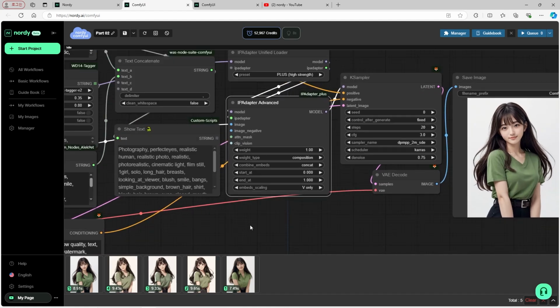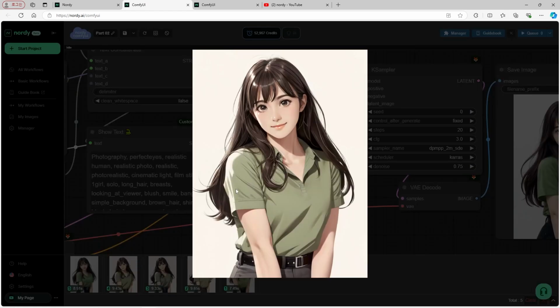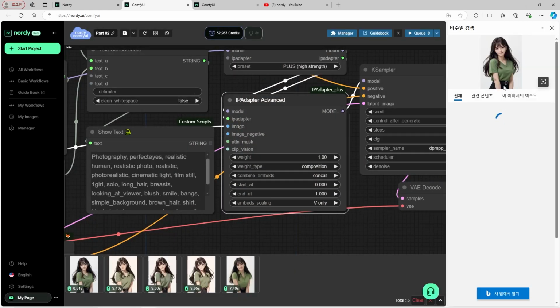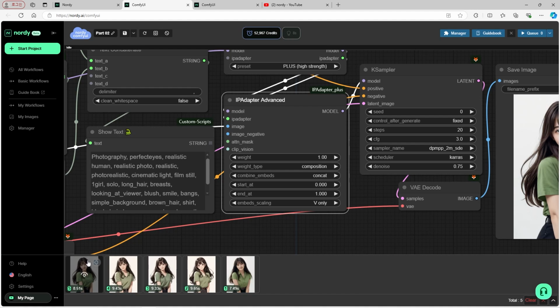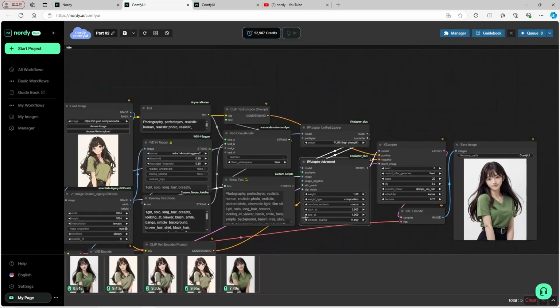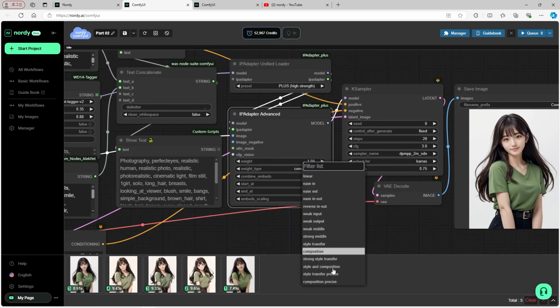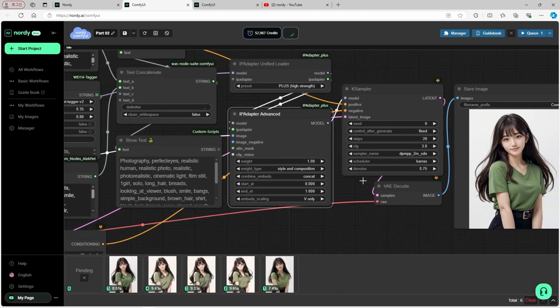So with the same weight amount, which is 1, we can just compare these two. One really looks like the anime style of the original, and one looks kind of realistic but resembles the original composition. You can do both by just choosing the style and composition one.